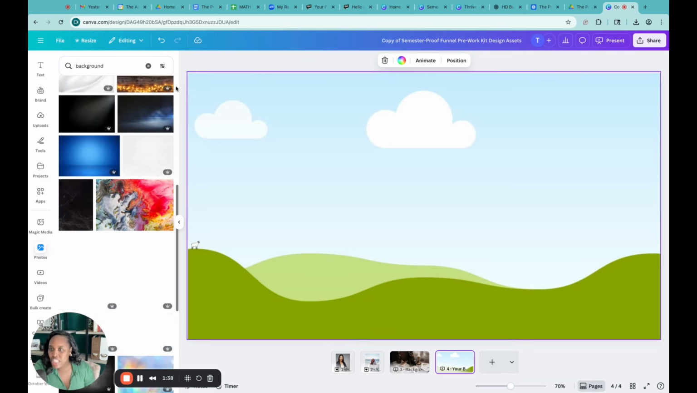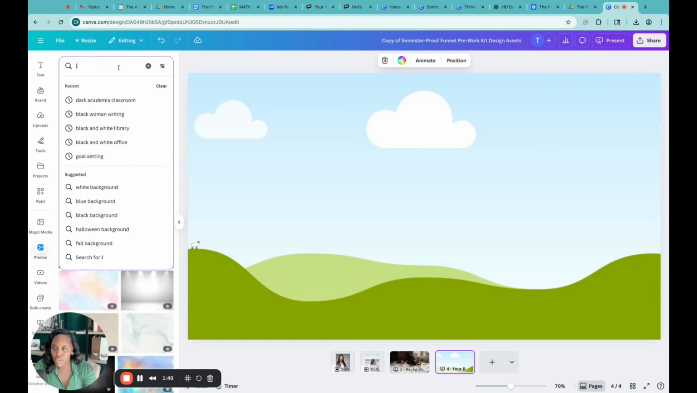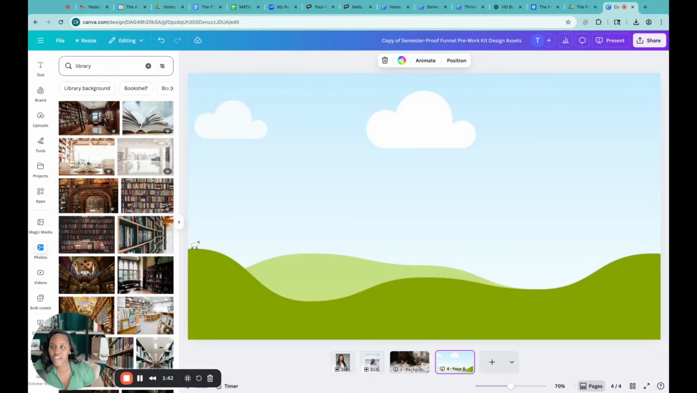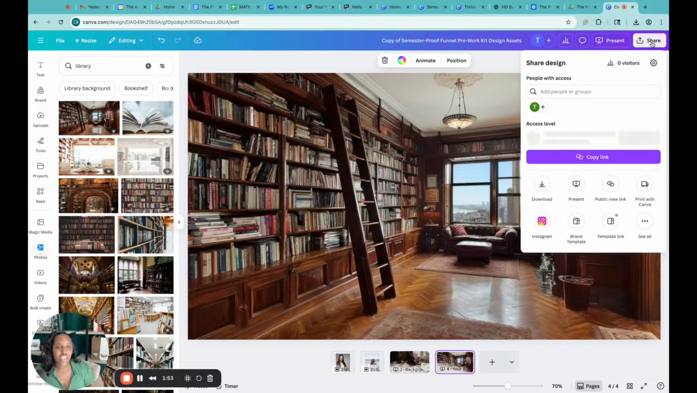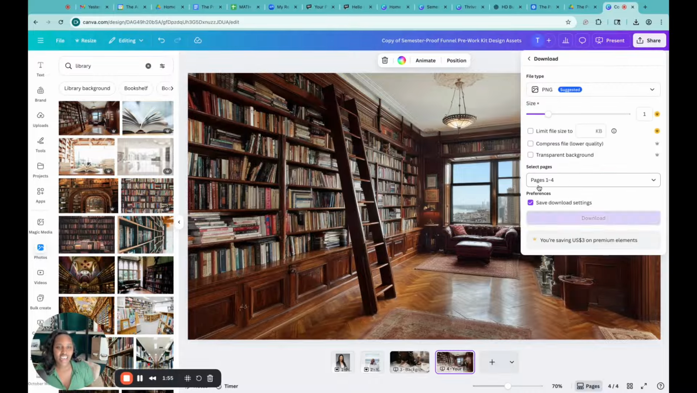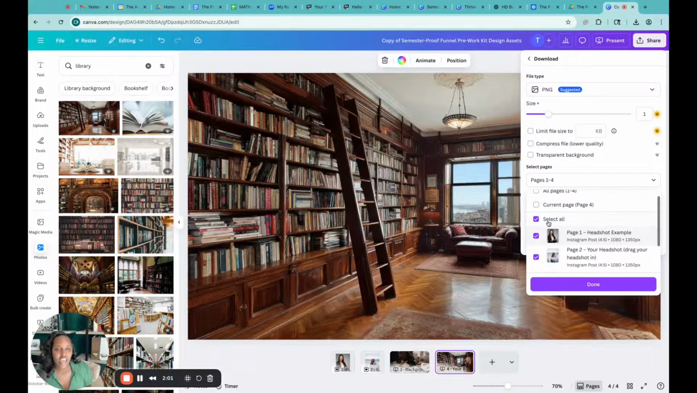Or if you know what type of background you want to use, like maybe you want to use a library background, drag it in here, and that's what you could use as your background image. When you're ready to use your images, you will just go here, click share, download, and it will download all of the pages.